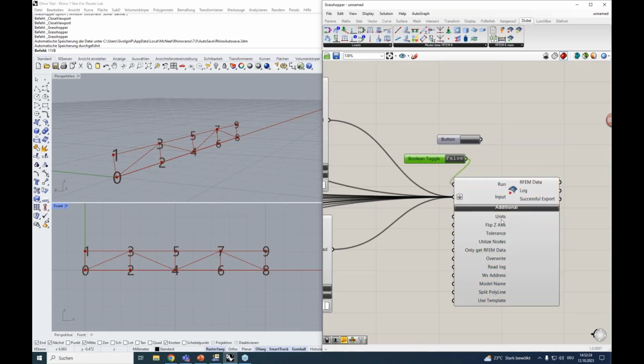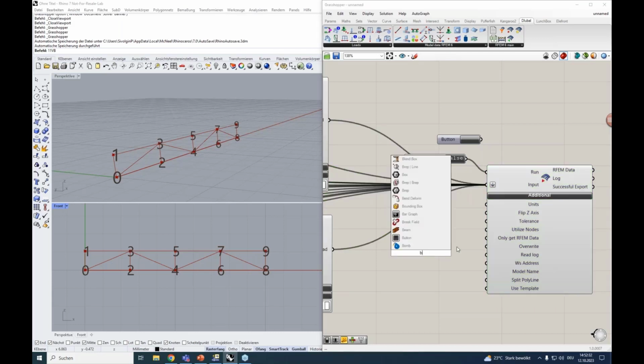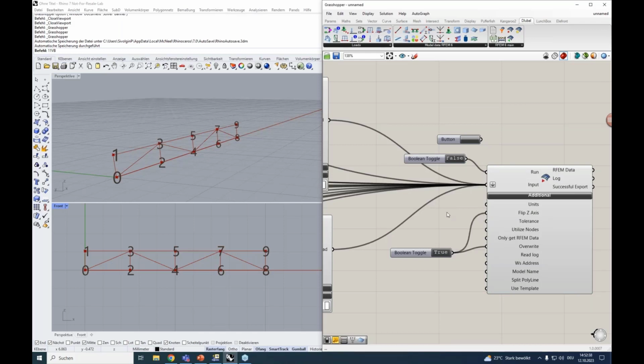There are some other inputs we need to fill. We want to overwrite the model in RFEM, and we also want to flip the z-axis. If we want to generate a new model in RFEM and not overwrite a model, we can also define a model name, and a new model will be generated in RFEM.